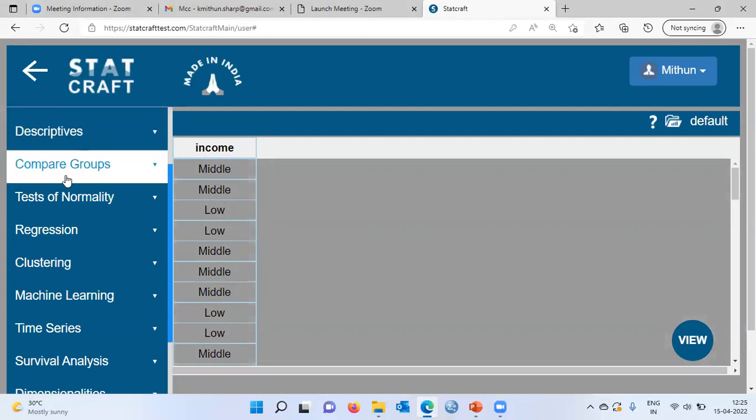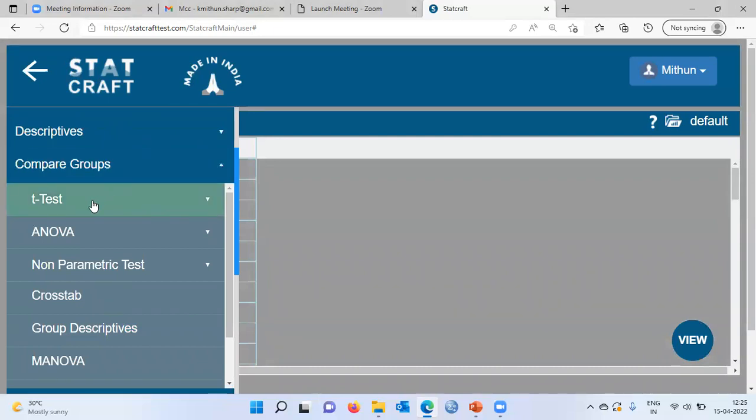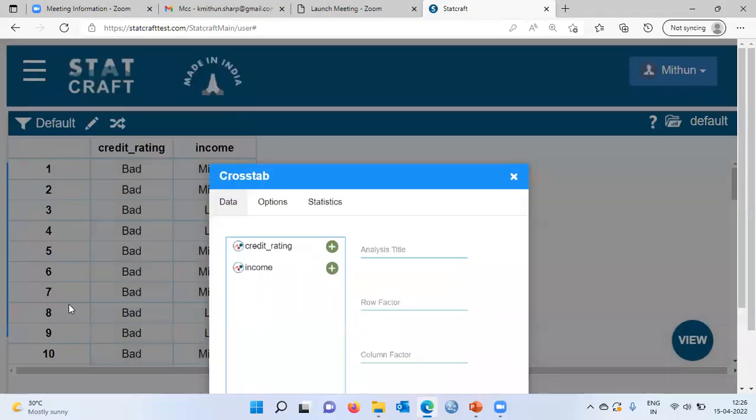I can choose the option which says Compare Groups. Let me click on the drop-down menu. Here you see a big panel and there are a lot of options like t-test, ANOVA, non-parametric test. I will choose the fourth option from the top, which is called as cross-tabulation. Remember, a cross-tabulation comes into picture when you have two categorical variables. Let me click on the cross-tab option.